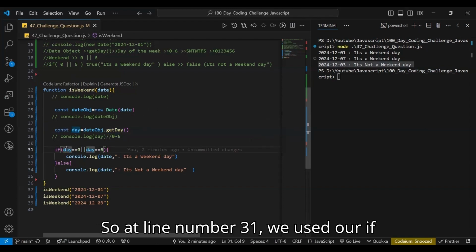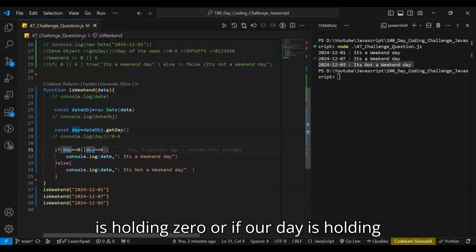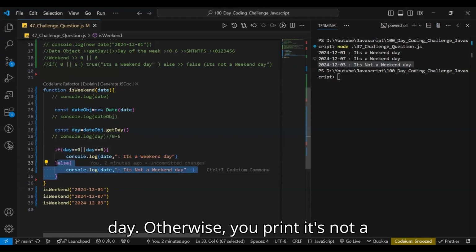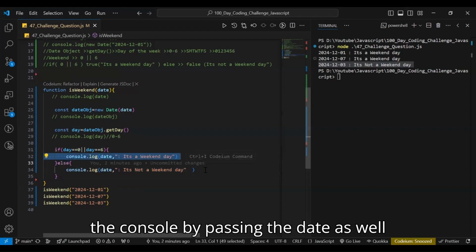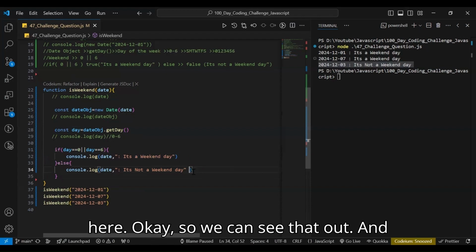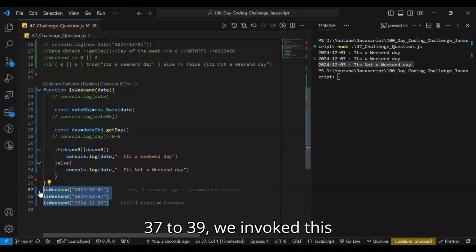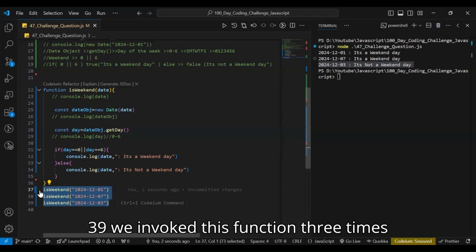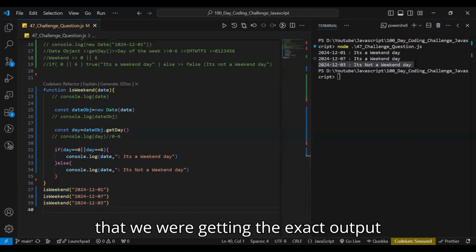At line number 31, we used our if condition and tested that if our day is holding 0 or if our day is holding 6, then print it's a weekend day. Otherwise, print it's not a weekend day. We also improvised the console by passing the date as well here. After that, from line number 37 to 39, we invoked this function 3 times with different input strings, and we saw that we were getting the exact output.